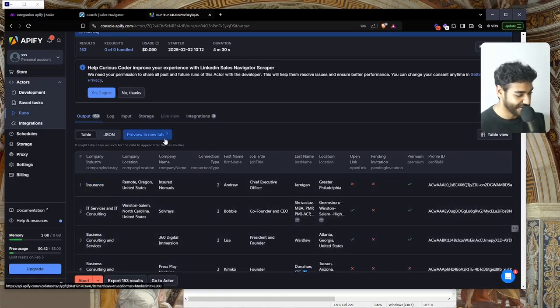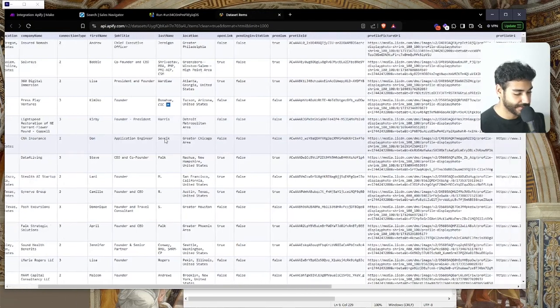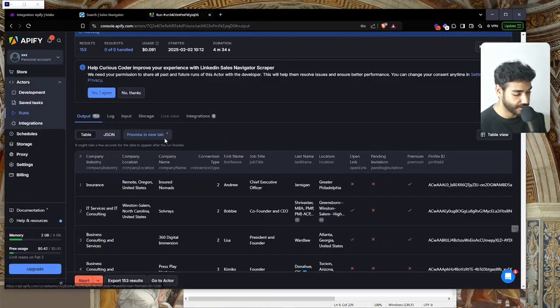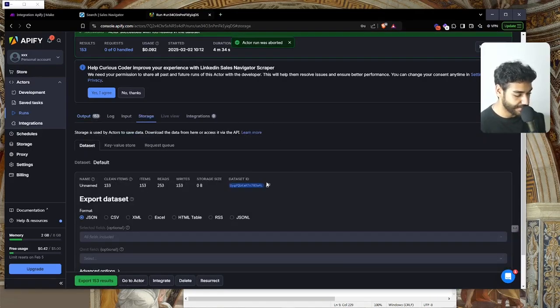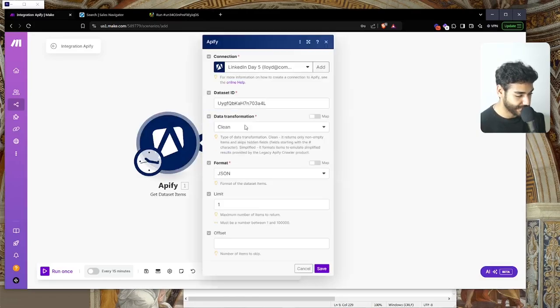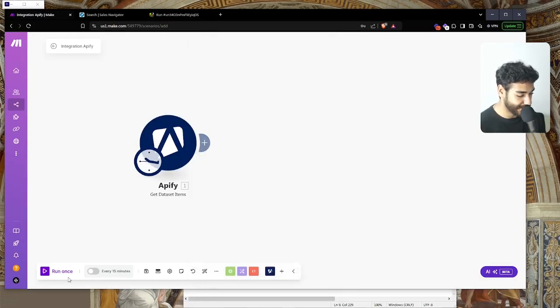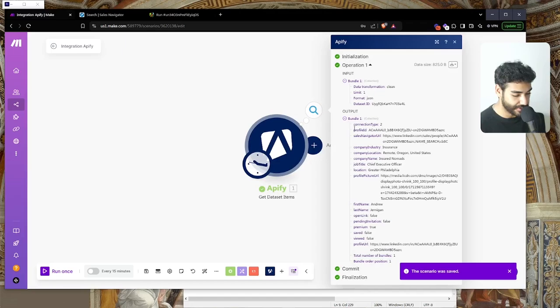So if we click on preview, we're going to see the data here. So all of this is gold, essentially, right? So I'm just going to abort. It's because that's all I want, 153. I'm just going to copy this. So it's here already. Click save, and I'm going to click on run once. So now I can retrieve the data.